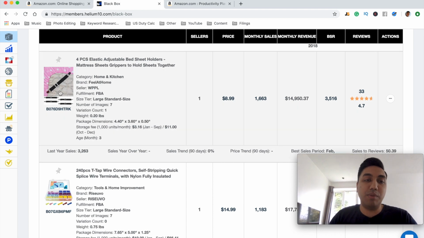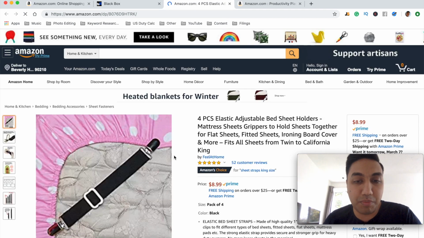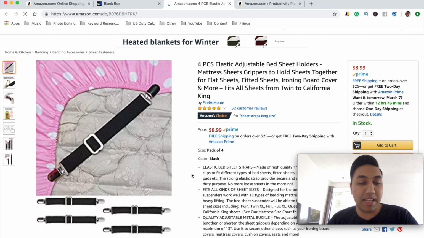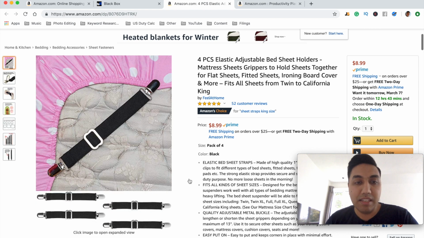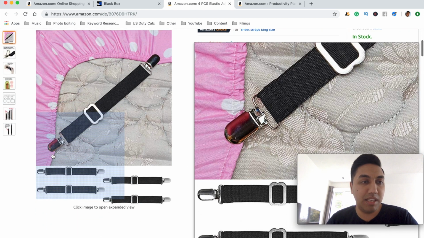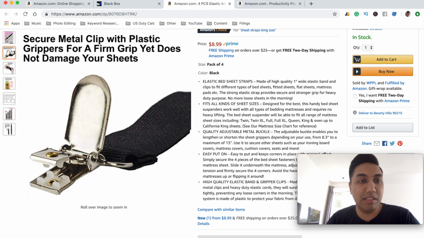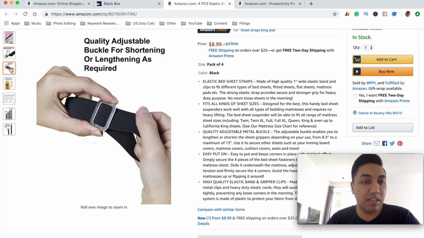Okay, let's look at this product. What we would do is open this product out, like I mentioned before, scroll down, and have a look at what they're actually selling. So it's 4 pieces, as you can see over here. Let's look at some of the other images. You know, it tells you a little bit more about the product and why it's good.